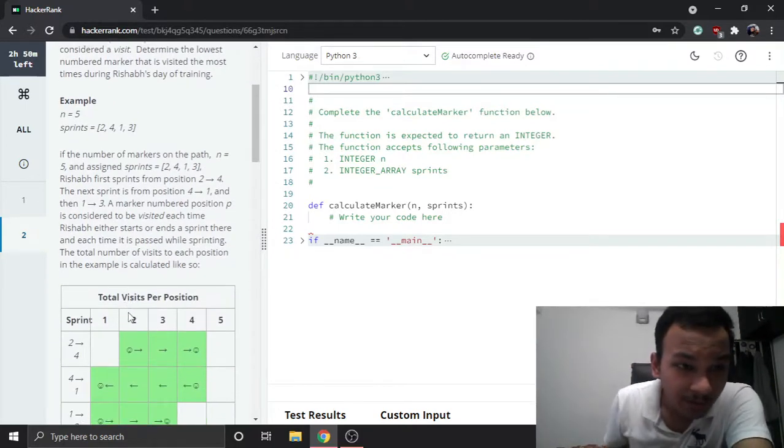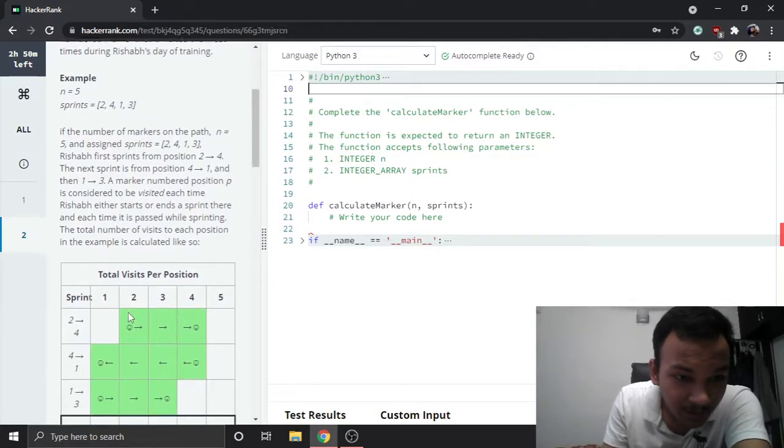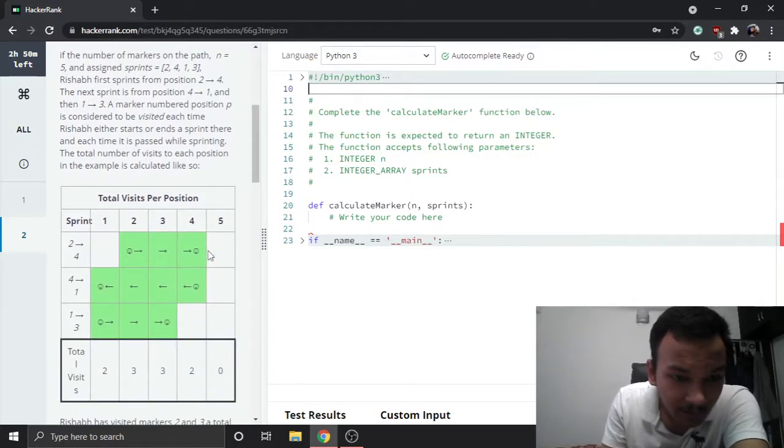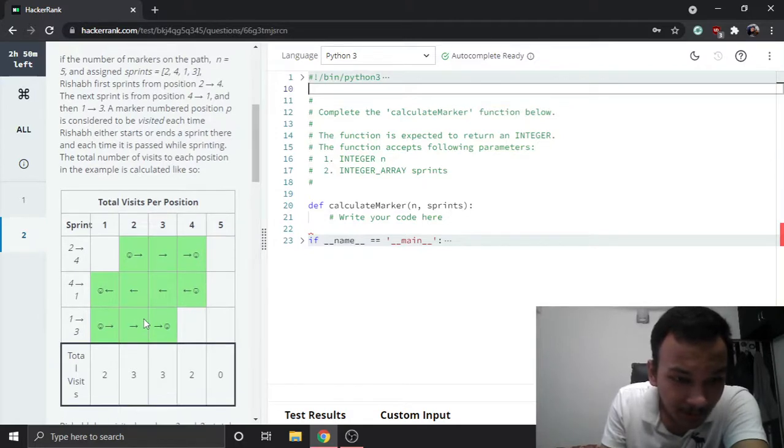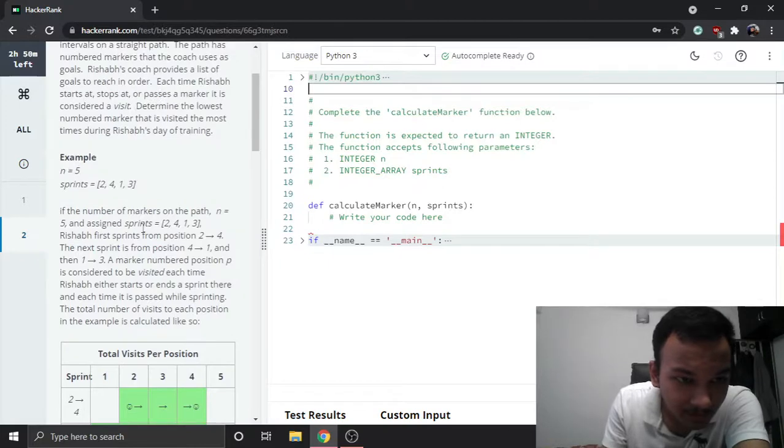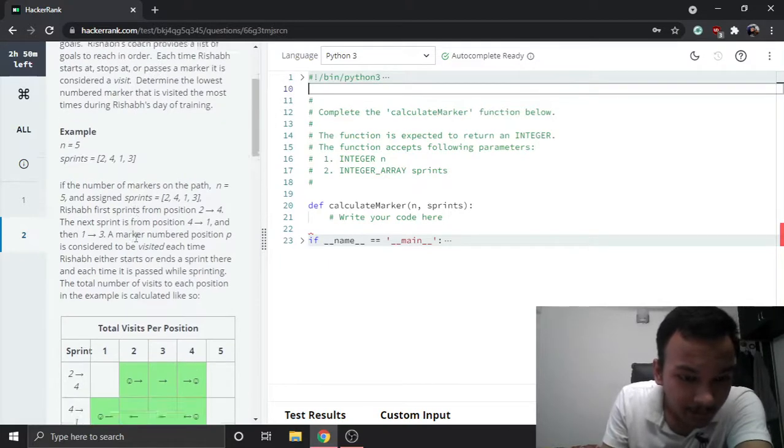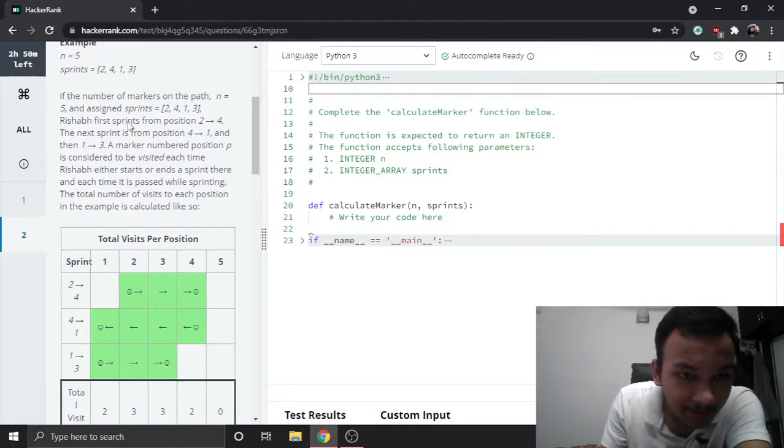So n equal to 5, 2 से 4 में कूदेगा वो, फिर 4 से 1 में कूदेगा, फिर 1 से 3 में कूदेगा. A marker is visited. Okay, फिर वो उल्टा भी कूदेगा क्या? Start running and each pass sprinting. Okay, ऐसे कूदेगा, फिर वो उल्टा जाएगा, फिर वो सीधा कूदेगा. And how many times will he run? Said 5. So what does 5 signify?